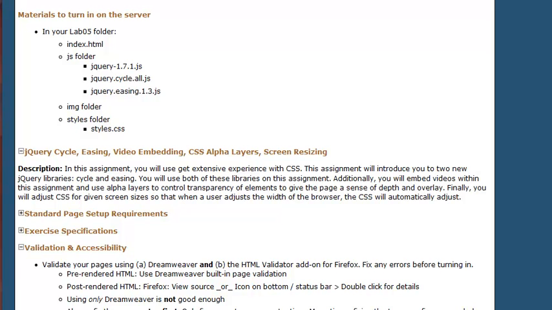Hello class. At this point you've had some decent exposure to jQuery and done quite a few things with it. In this assignment you will get extensive experience using CSS. This assignment will introduce you to two new jQuery libraries, the cycle library and the easing library. You will use both of these libraries on this assignment.